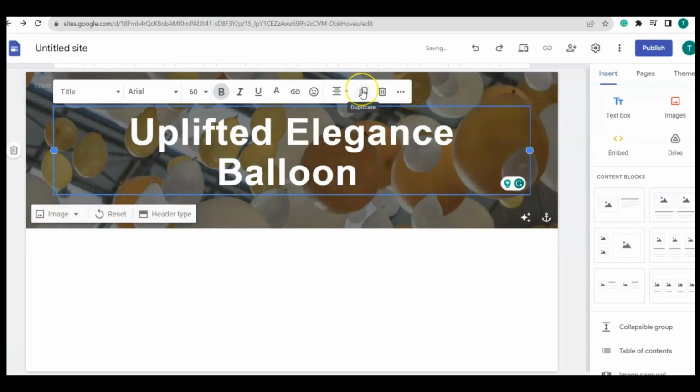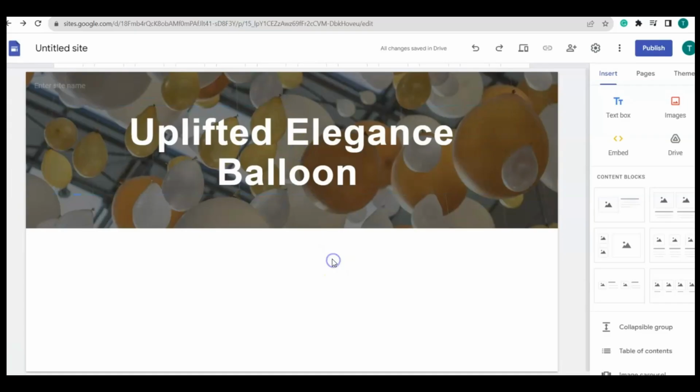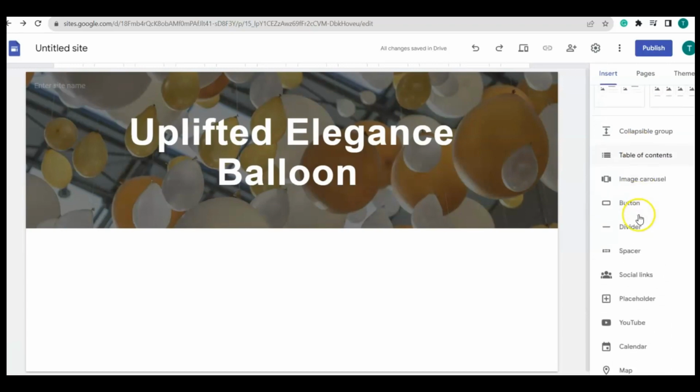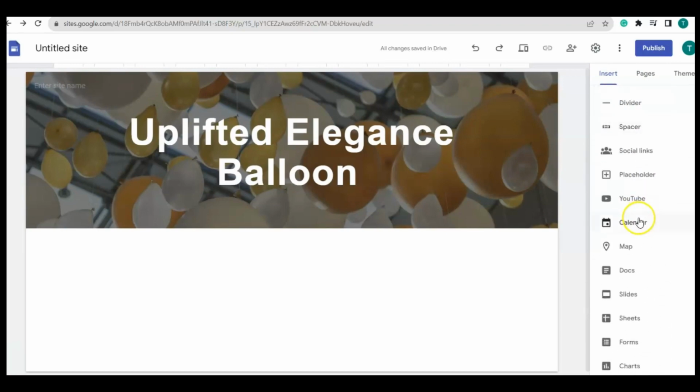You can also duplicate the text box or delete it if you don't want it. Click on the three dots to see more formatting options. Next, we will look at the pane located on the right-hand side of the page. First is the Insert tab. The Insert tab has tools like text box, images, calendar, and a lot more.